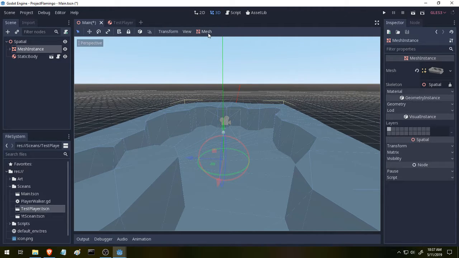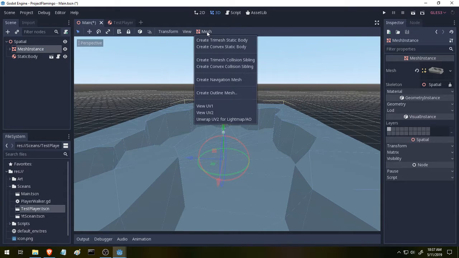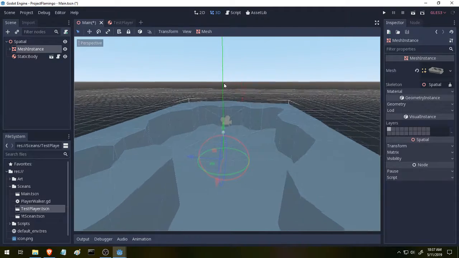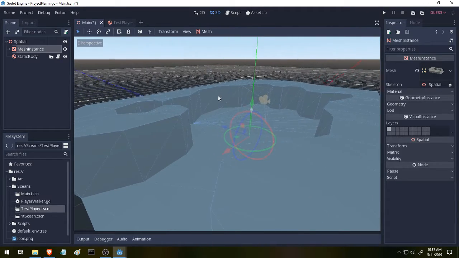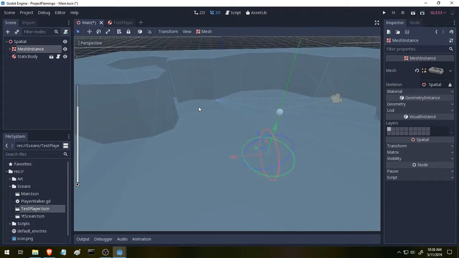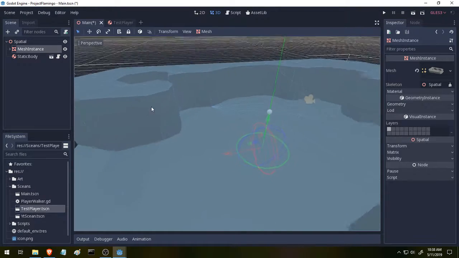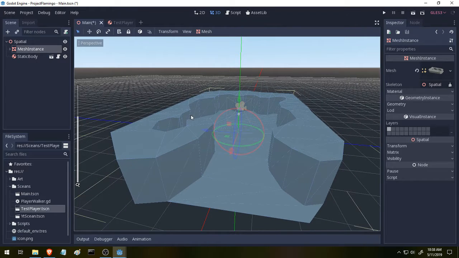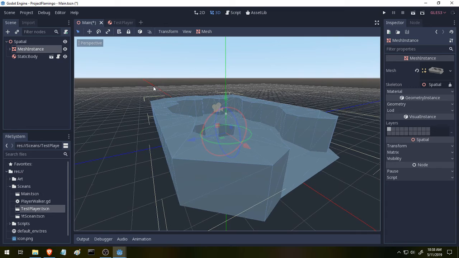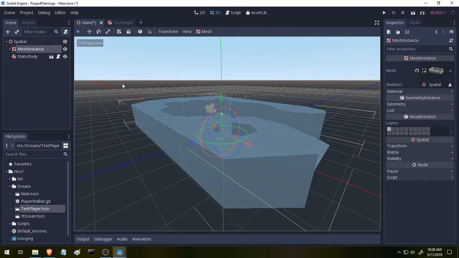You can do that by clicking on your mesh over here in the inspector, and then up here at the top it'll show a little button, and then I created a tri-mesh static body, and it generates the stuff for you. It does a pretty good job. You might have to make a collision mesh in Blender later, but for now this is what we'll be using because it's just a prototype. This is for us to get things up and running.